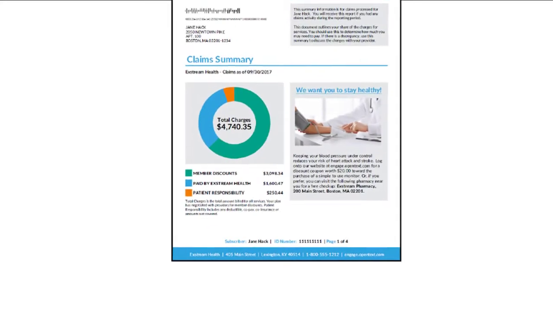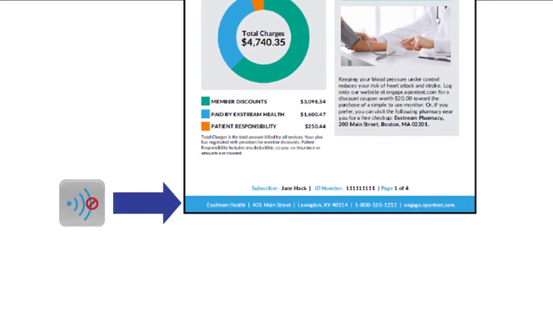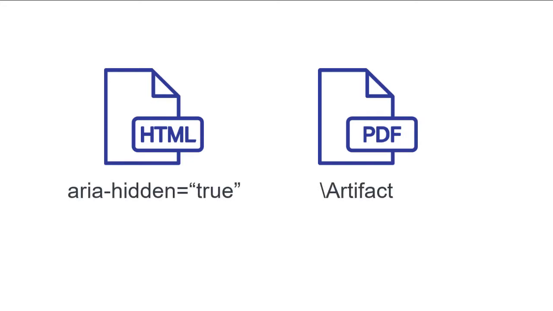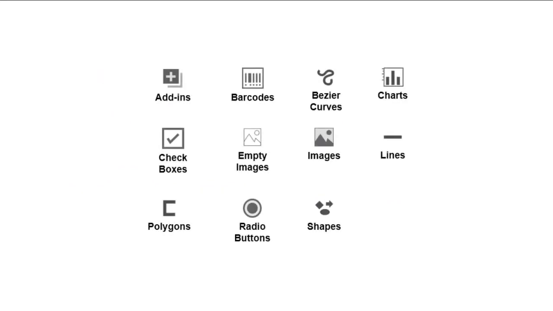Your design might contain some objects that you do not want to be read by accessibility tools. You can set these objects to be skipped by applying the Do Not Read Text option in Designer. When you produce accessible HTML or PDF output, these objects are given tags to indicate that they should not be read. Some objects are automatically set to Do Not Read Text by default.